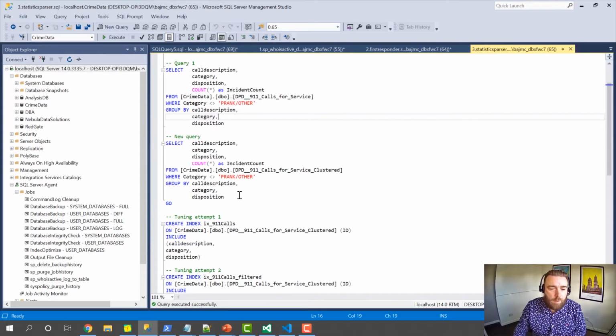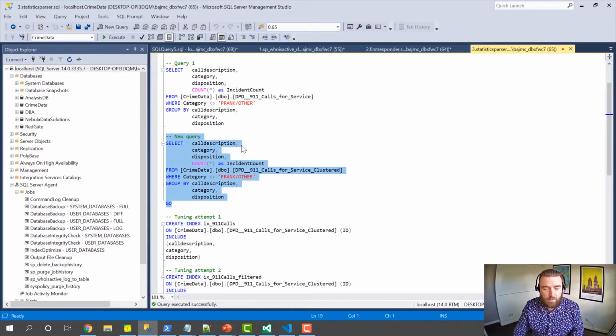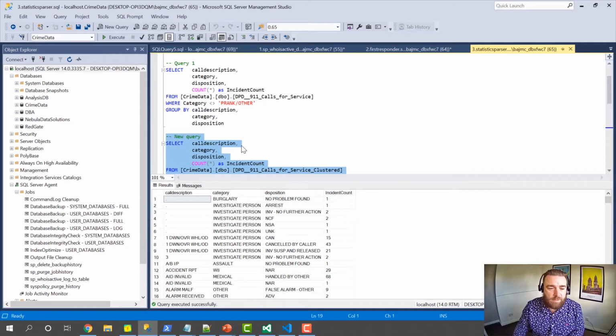So what I've done is, this table is a heap. It's really badly designed. It was the PC's first attempt at recording this data. He's now created one with a clustered index. Now if we run from this here, it was a little bit quicker.